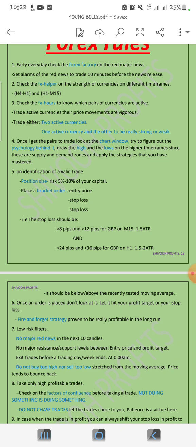What I want to be trading, I want to try to figure out the psychology behind it. I draw the highs and the lows of the higher time frame, since those are the supply and demand zones, and apply strategies that I have mastered. What I mean is that my strategy should align to higher time frame analysis or setup, because higher time frames have a higher effect on how the price is going to move. Lower time frames like M5 and M15, I use for entries, but for the setup itself I use the higher time frames just to increase my win rate.